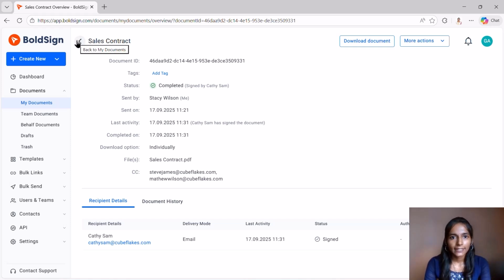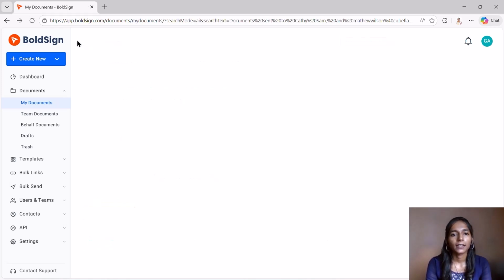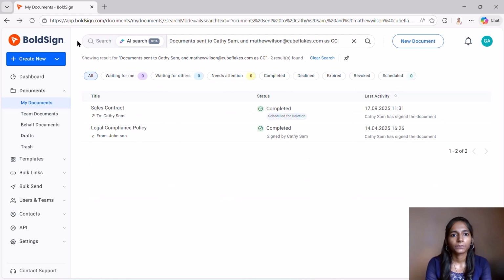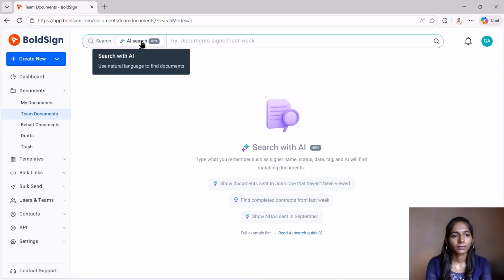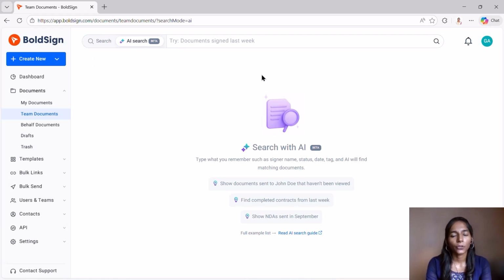So with these examples, you can see how easily we can combine multiple conditions, search using time and status, and get the results instantly, all without using manual filters. The same AI search option is available in team documents, enabling you to search the documents in the same simple and intuitive way.